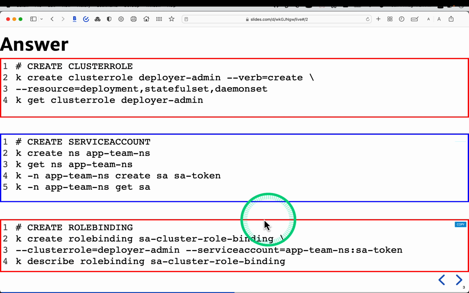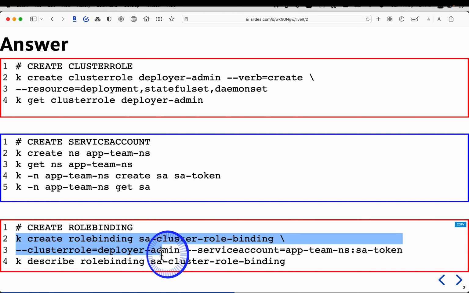And the last part is to bind the cluster role with the service account. So this is how the command looks like. Create a role binding object, and the question is saying this is the name, SA cluster role binding, and the cluster role which I have given, and the service account. So these two things get linked by this role binding object.